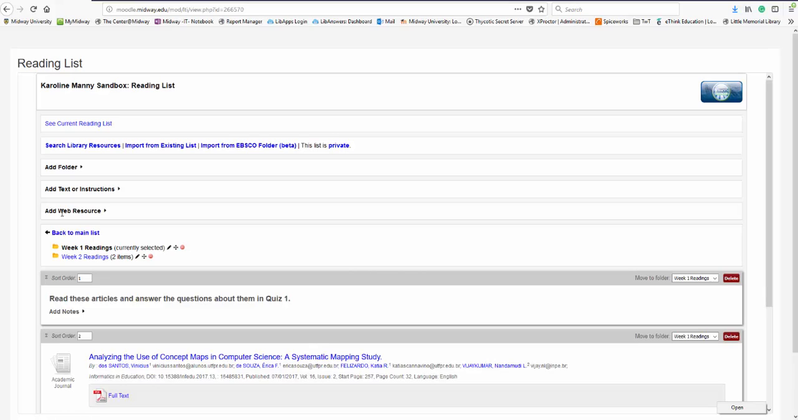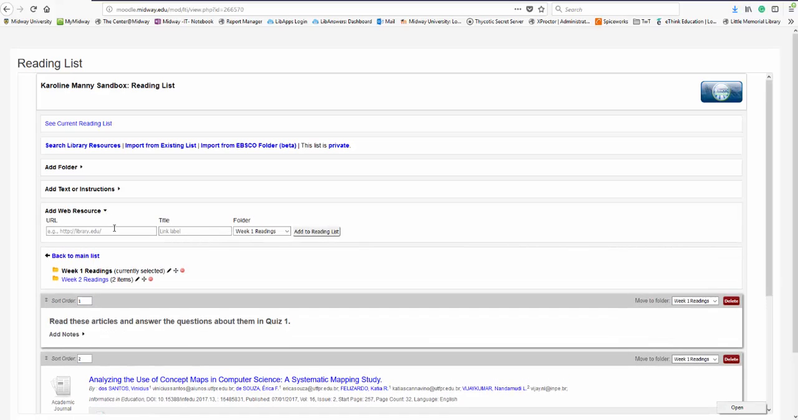If there are resources that are found on the web that you would like to add to your reading list so that all of your students' readings are in one place, you can add those using the Add a Web Resource link. Click the arrow. Here you can add a URL and a link label. And choose which folder your URL should go into, and then click Add to Reading List.